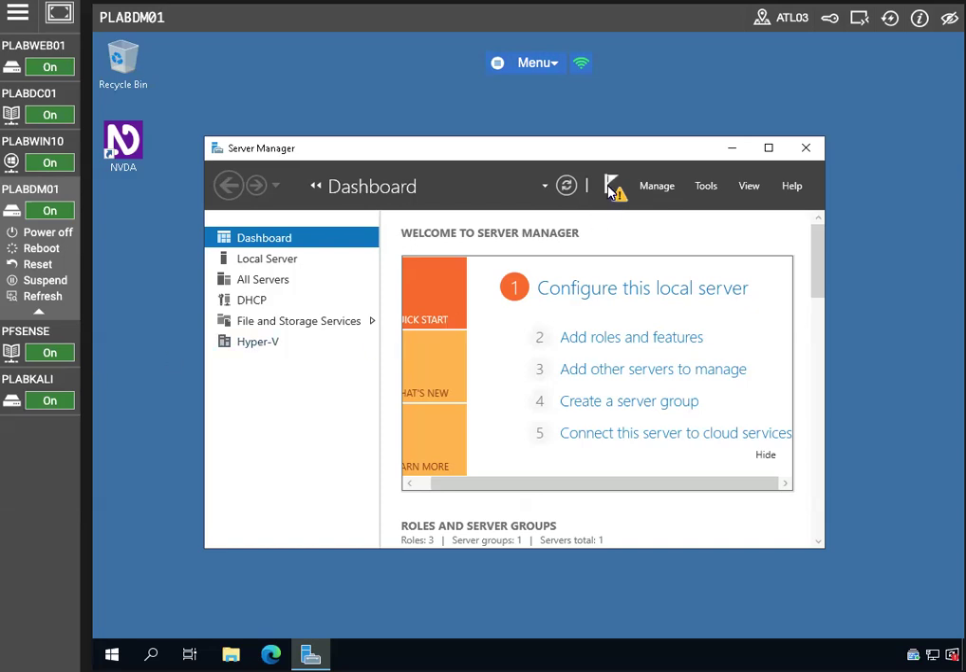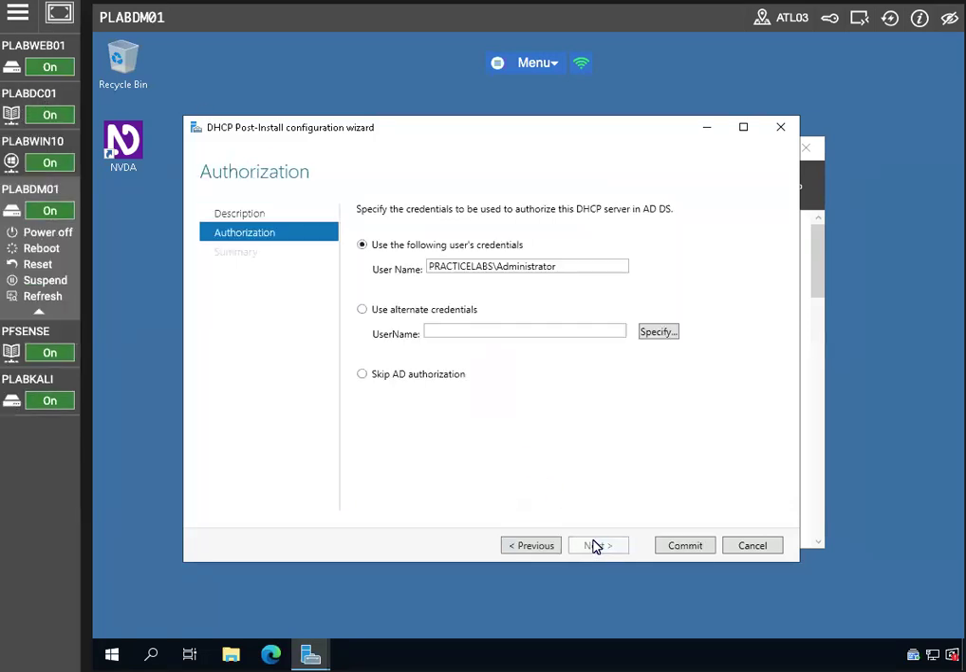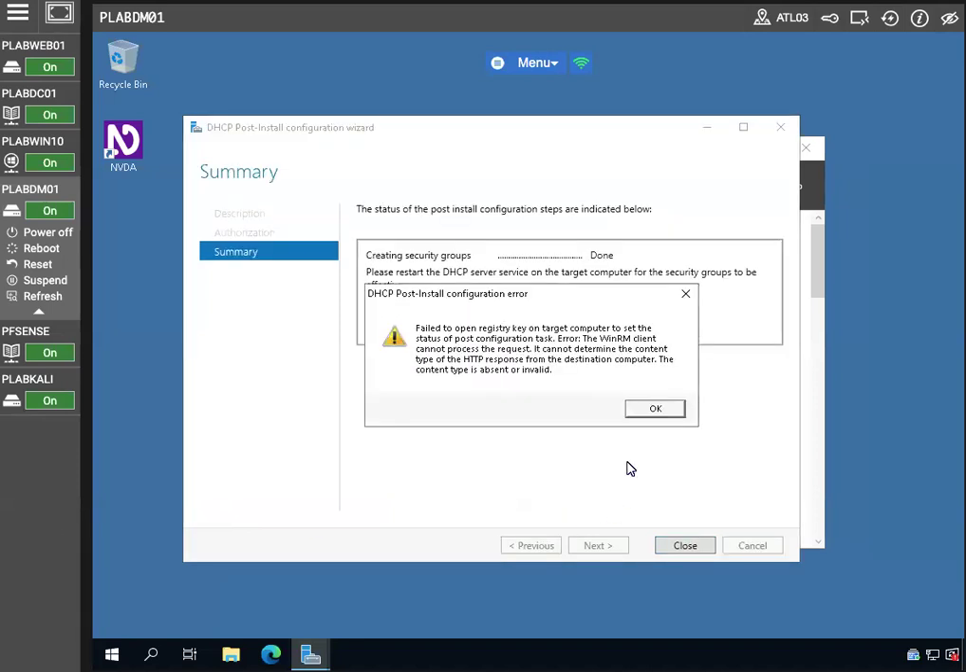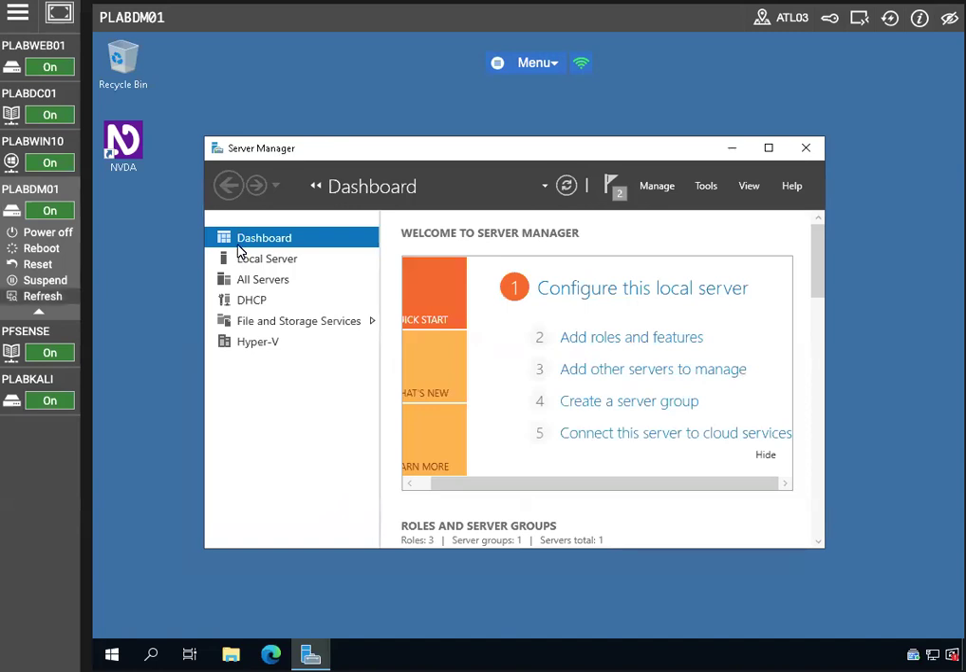And I'm just going to complete the configuration here, right? Okay, next. Then I'm going to commit to it here. All right, that's fine, whatever. Then we can close on our summary page.